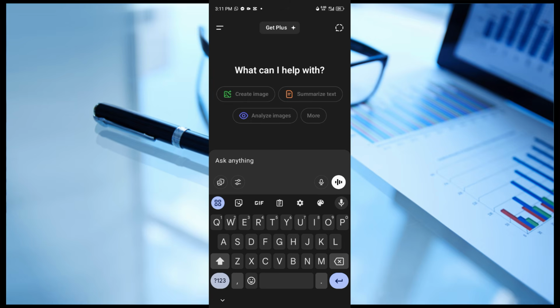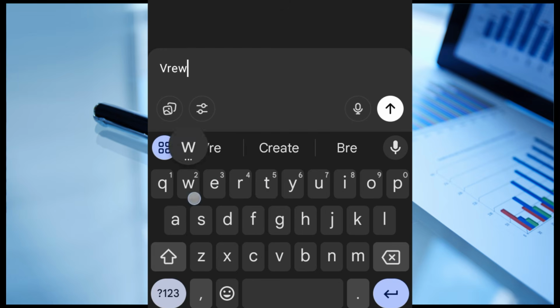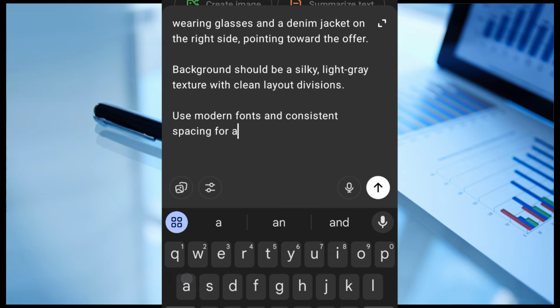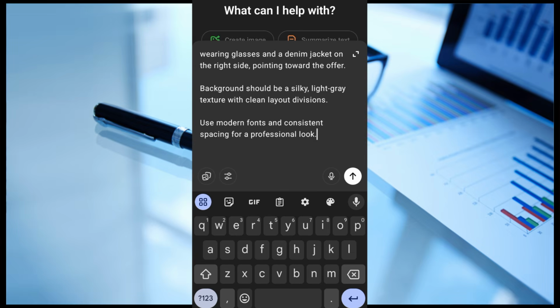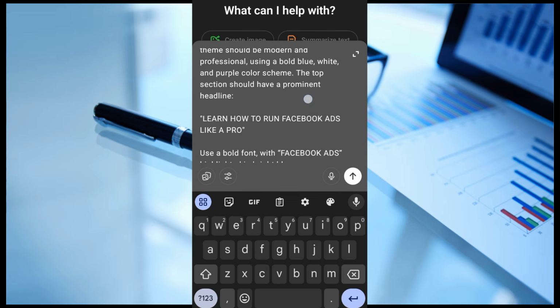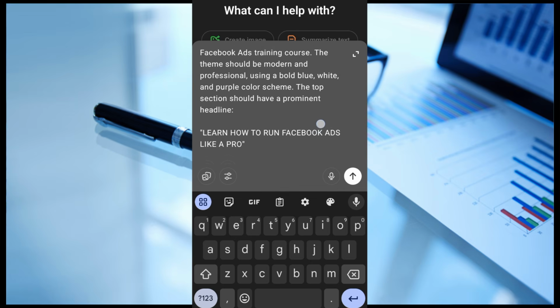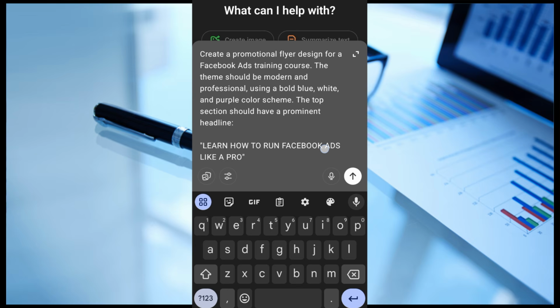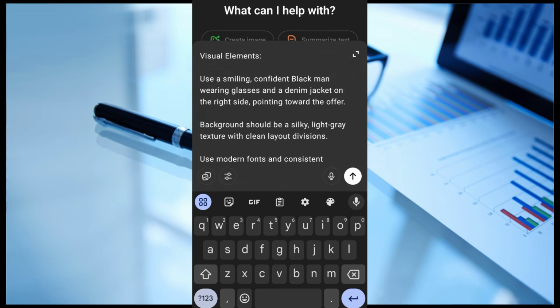First, I'm going to type my own prompt the way I understand it. Now let's go. Create a professional promotional flyer look. Okay guys, so this is my own prompt, the way I understand this design. This is what I want. Create a professional flyer design for a Facebook ads training course.